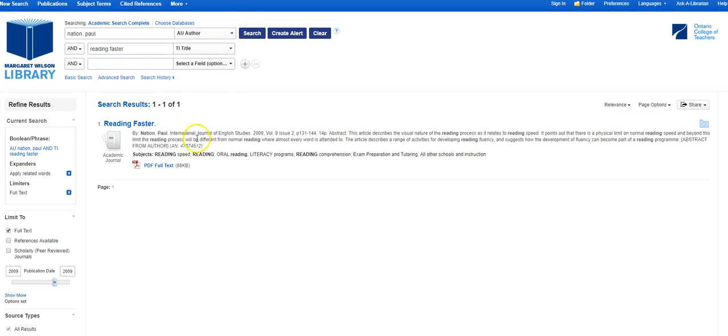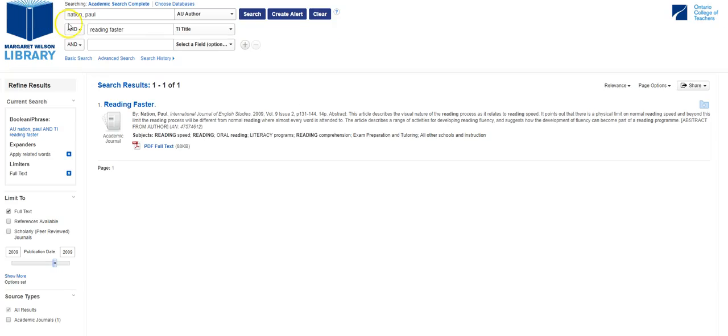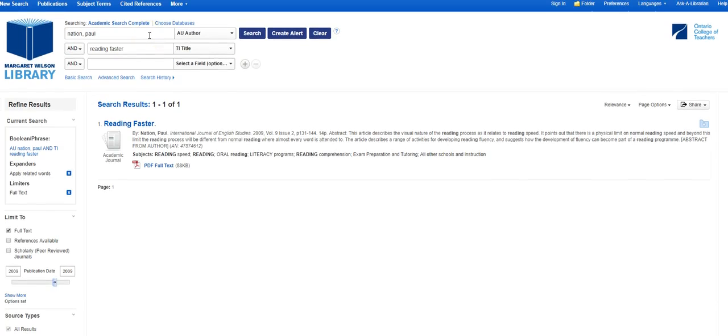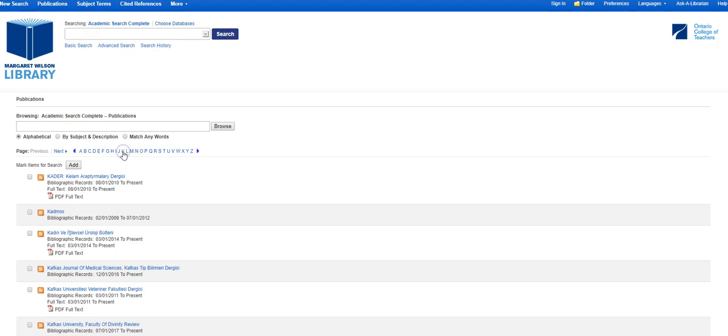When you've found the article you want, simply click PDF and browse the document. If you would like to look within a certain publication, you can select the Publications tab from the top menu. You can either browse it alphabetically or search for a specific journal or publication.